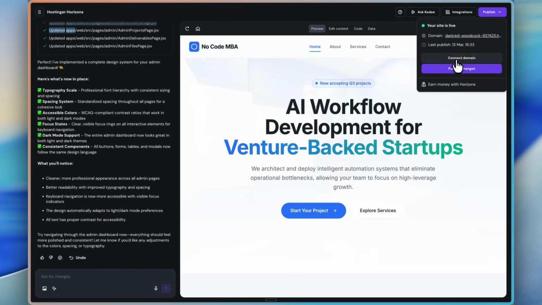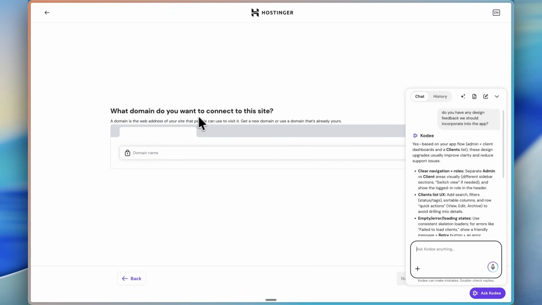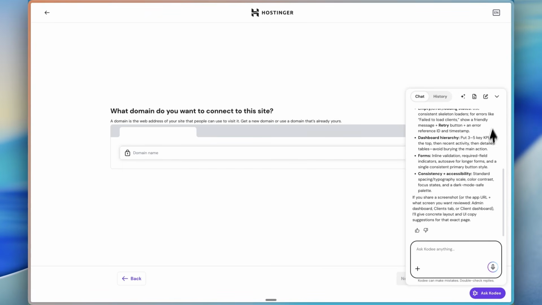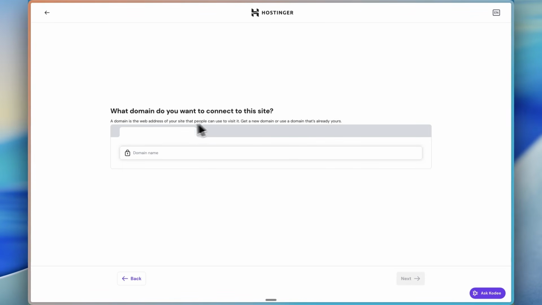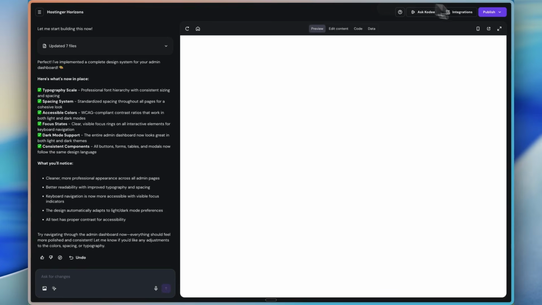But then we also can connect a domain, and actually through Hostinger Horizons, we can connect a domain to the site. And they make it really easy to either connect a domain that you already own or buy a new domain and then connect it to your site here. So that makes it really easy and is a nice feature to have.